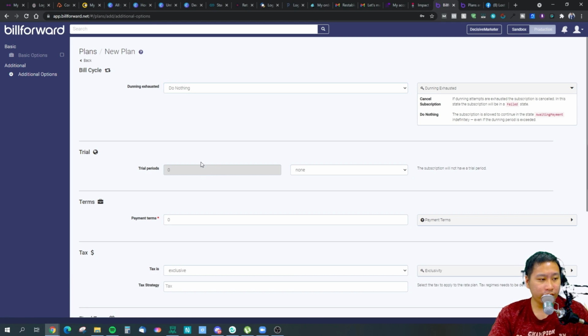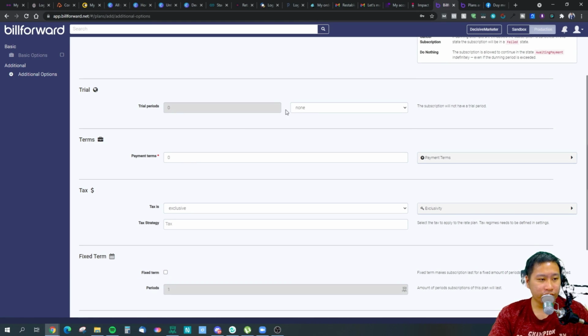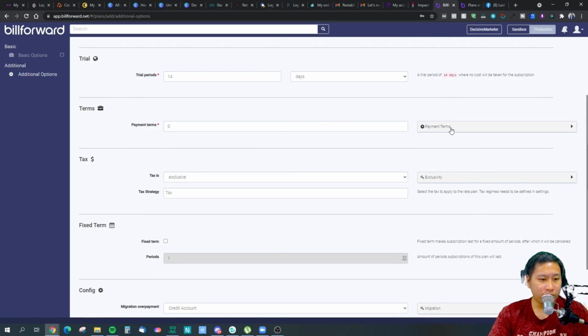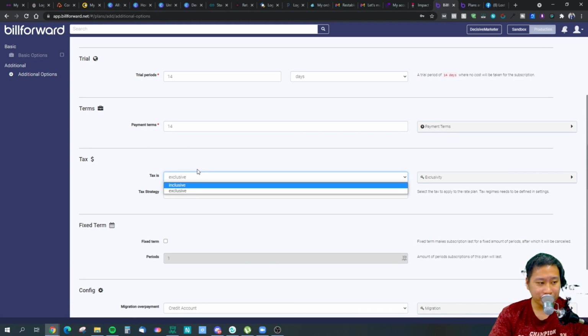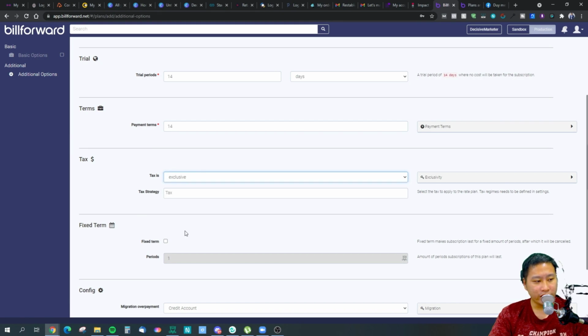And then trial period, right? So maybe for the first 14 days you're not going to charge them anything. Then the payment terms: when should they be paying you the money? Probably they have to pay within 14 days, right? So you can set that up. Then tax: is the pricing inclusive of tax or exclusive of tax?